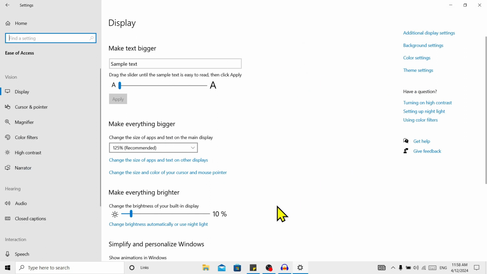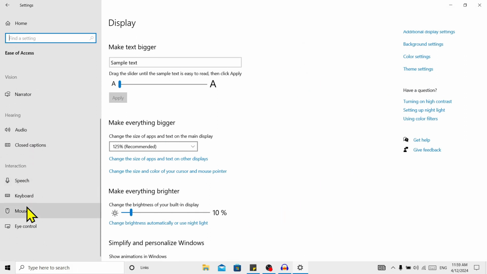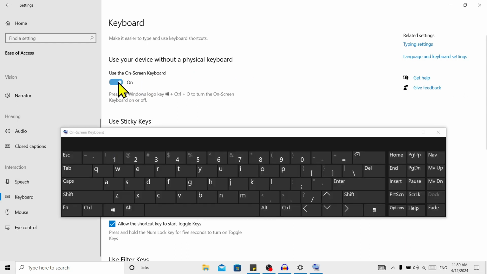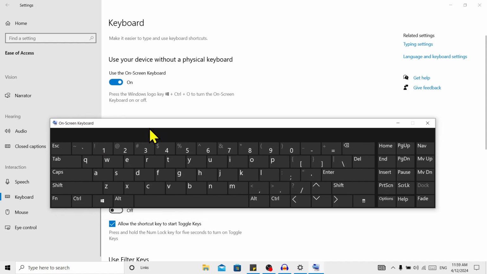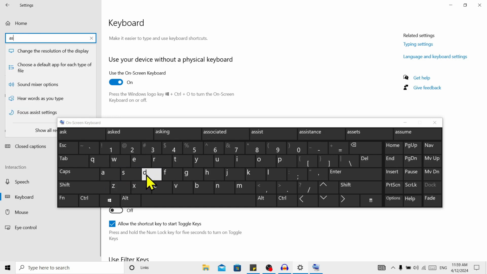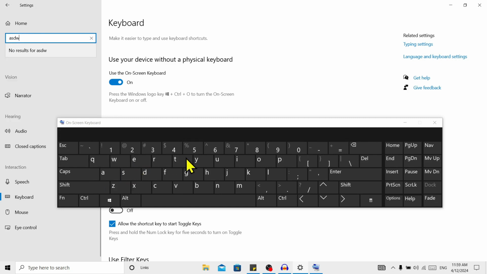On the left, scroll down and over here you can see here is Keyboard. Click on this and here you can see Keyboard. Use your device without a physical keyboard. You can just check this on and you can see here is our keyboard which we can use. If I want to type something over here, just click and type over here. So in this way we can get the on-screen keyboard on Windows 10.